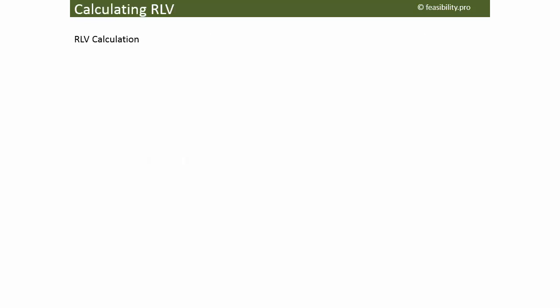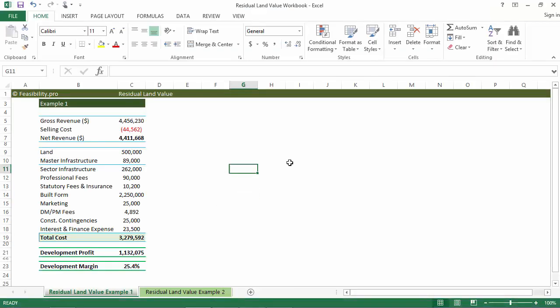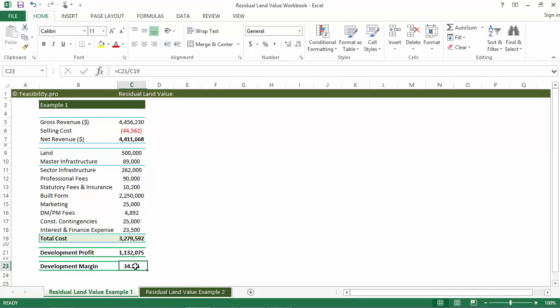Now we will see some calculations for residual land value. Development margin is defined as the development profit divided by the total cost of the development. You can see here that the development margin is around 34.5%. The developer is targeting to make a 20% development margin on this project. So what will be the residual land value?